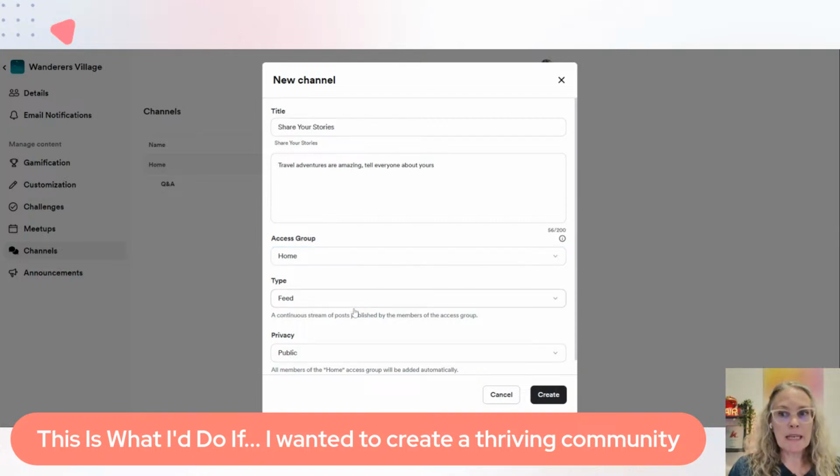You have the option of a feed or a chat. A feed is that Facebook style threaded post environment where you put a post, you can put a picture in it, and people will comment underneath it, and their comments will be threaded underneath. The chat style is literally like a WhatsApp chat, back and forth, back and forth, where people can reply and mention a previous message, but it's a stream of chat as opposed to a feed, which is a little bit more organized.